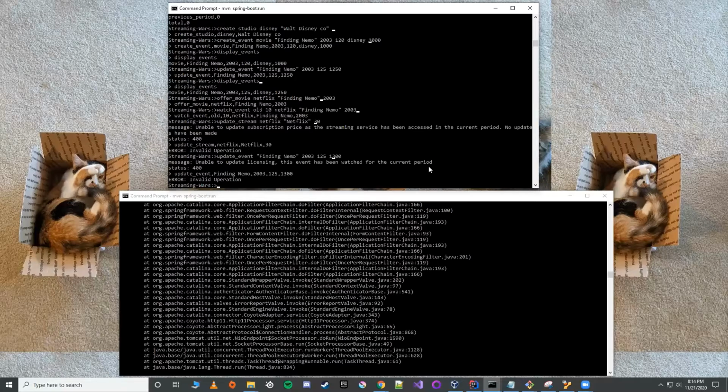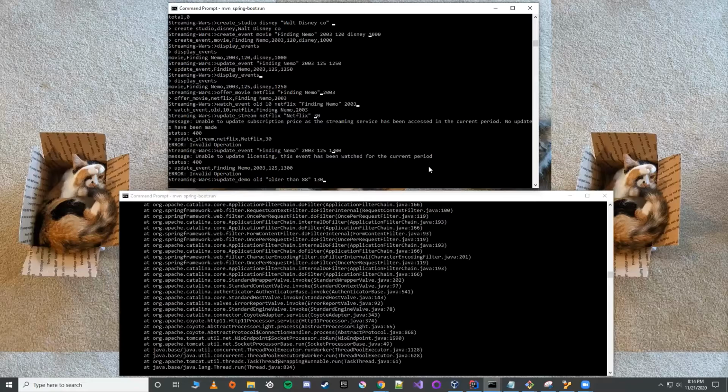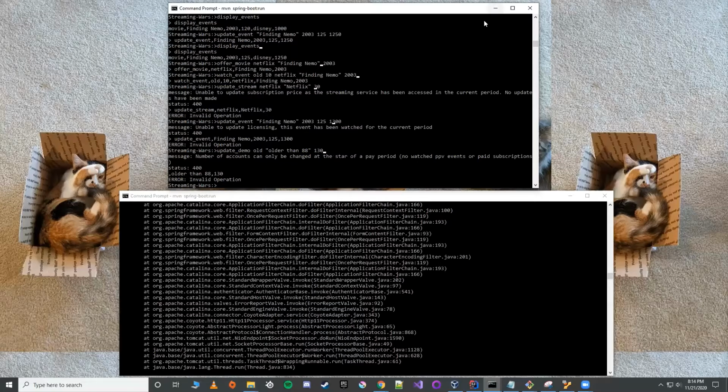And lastly, let's just try to update our demographic group one more time. Older than, say, 88 now, and now there are 130 members. Error. Yep, can't change the number of counts during a pay period. So again, just having to wait till the next month. So those all work as intended.